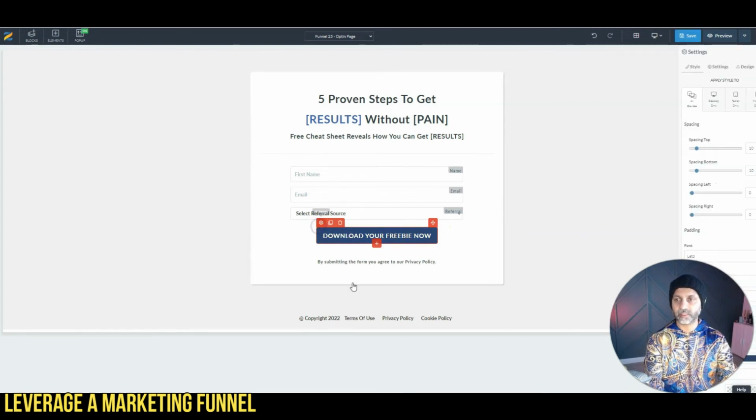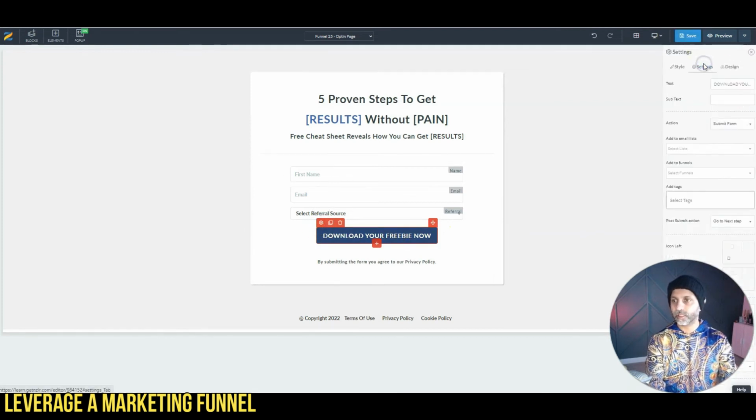So I'm going to go to my button settings here and I'm going to say under settings, when someone subscribes to this funnel, what's the action I want New Zenler to take? So the action to take is submit the form. And once they submit the form, I also want to add them to my marketing funnel that's going to continue to send them emails. So that's the part you would pick here. And that's really it. That allows you to use a secondary funnel. That'll be your email marketing funnel.